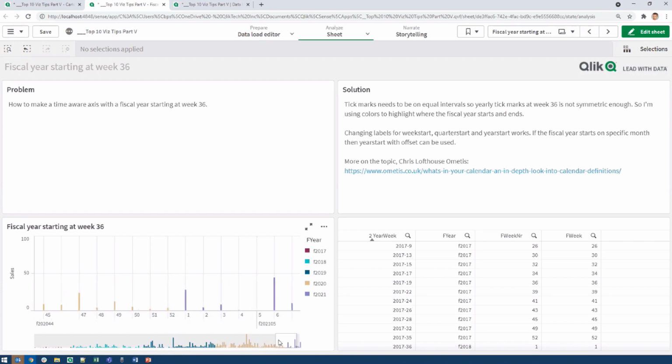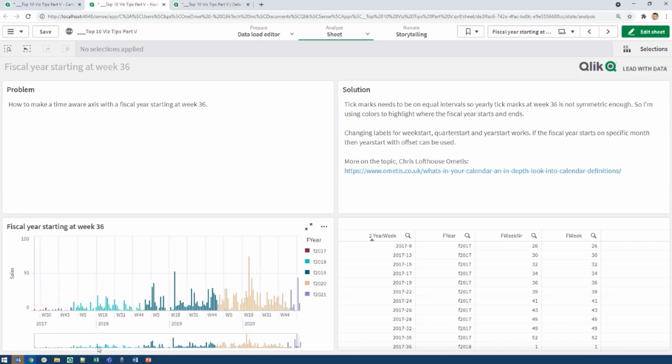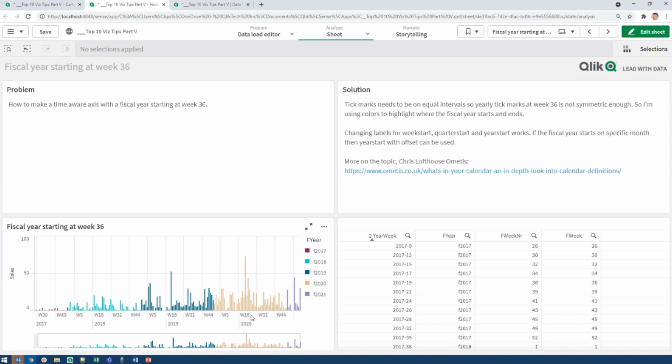But it's actually week 36 in this case. Okay. And I'm using the color functionality together with the time axis to show where the fiscal year starts and ends. Now, I know you have a lot of tips and recommendations there in this app that you put together and developed. We don't have time to go through them all, of course.